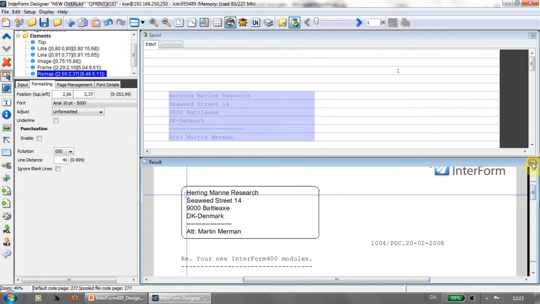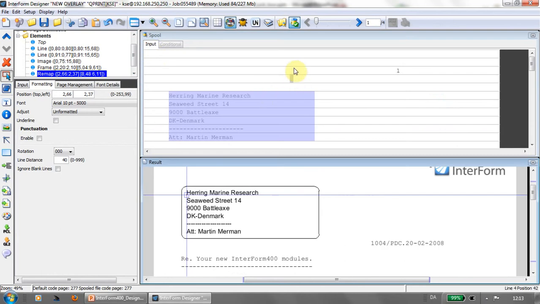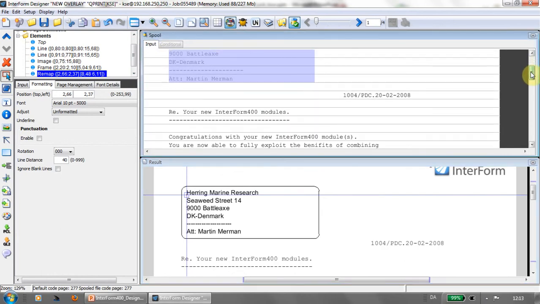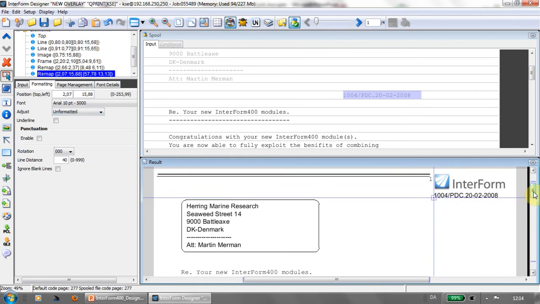And now I can move on to change the font of the remaining text, or I could also remap this if I want to place it, for instance, up here. And each time I'm remapping or inserting text, I can choose how to adjust it. So I could choose to center or left or right adjust and so on. But here we're just going with the left adjust.